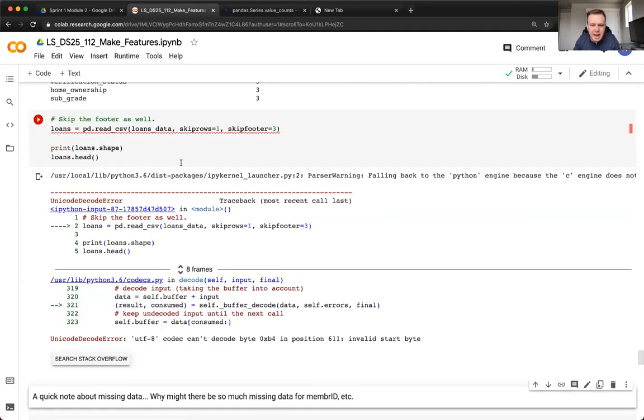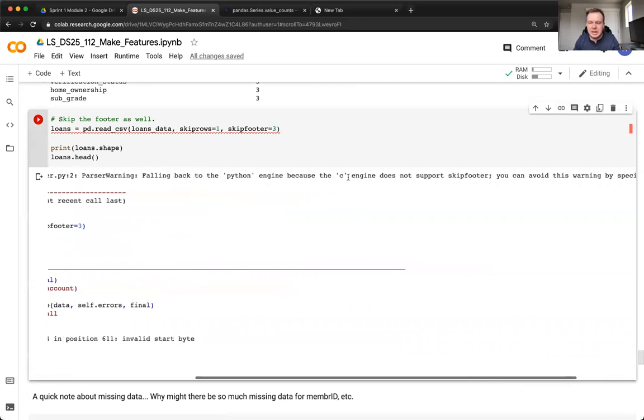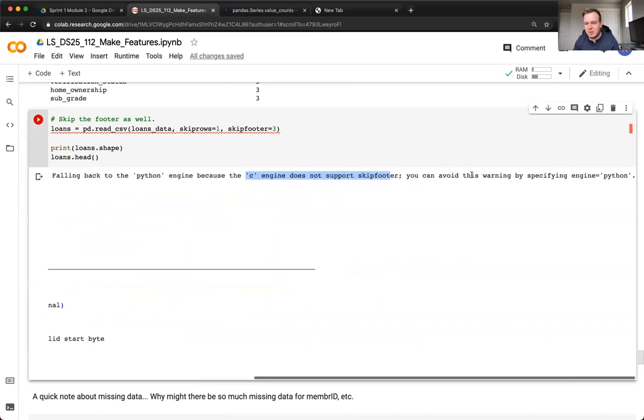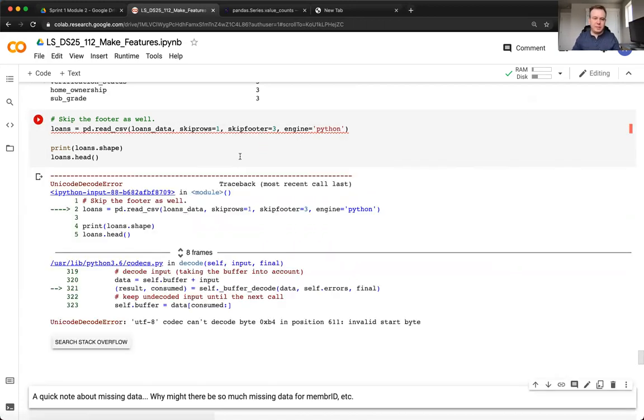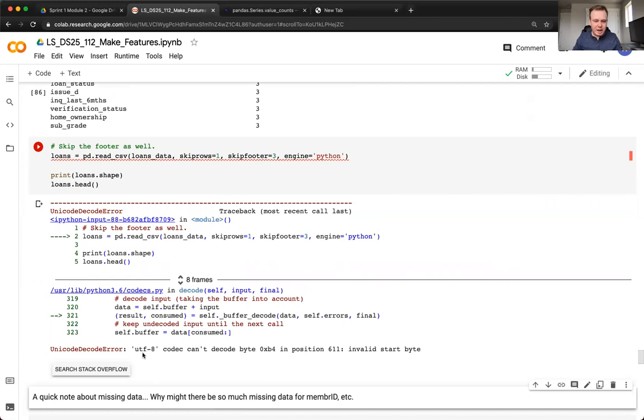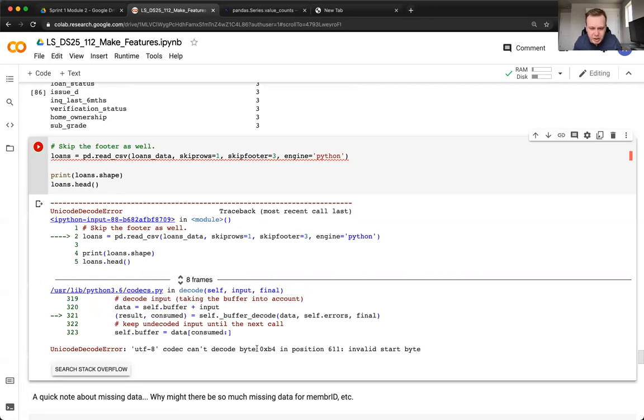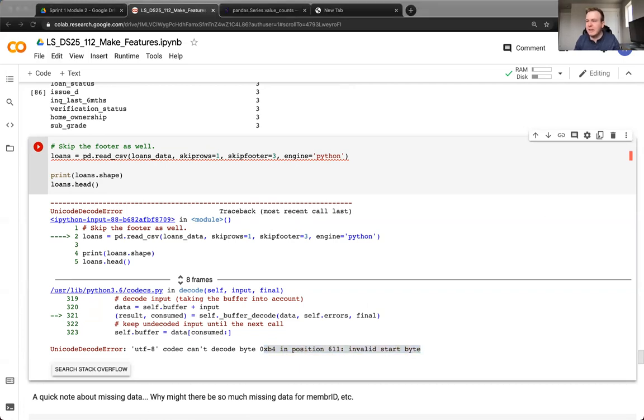It's not liking that. Falling back to Python because of the C engine. So this is a parser warning: the C engine does not support skipfooter. You can avoid this by specifying engine equals Python. Okay, we'll specify engine equals Python. We're still getting this error here: UTF codec can't decode this byte in some position, invalid byte.